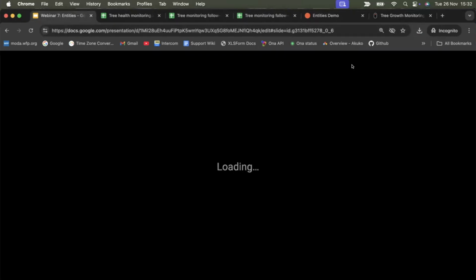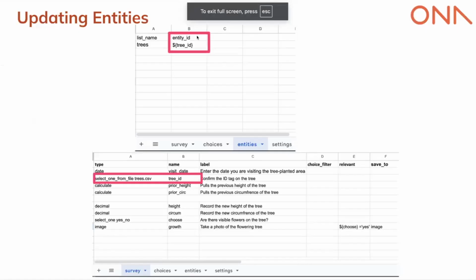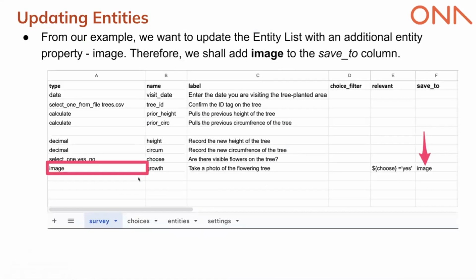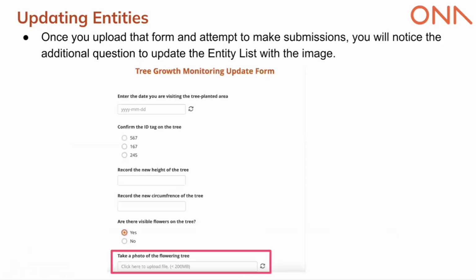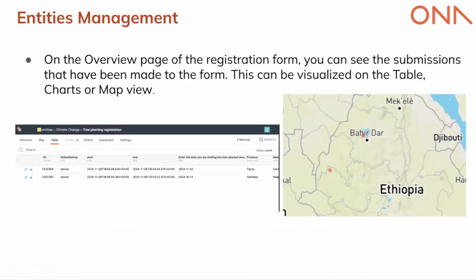So yeah, for our example, this remains the same in the entities worksheet as we had in the registration form. The reason is I am using and referencing the same entity list. So it has to be the same so that it's able to pick the already created entities and use them to update. You also must have the select one from file, trees.csv, because this is the entity list that I am referring to. Our question was on flowers, which I have been able to add in the Save To column. Then once you upload and you load the form, you should be able to see the additional question as I have been able to demonstrate.